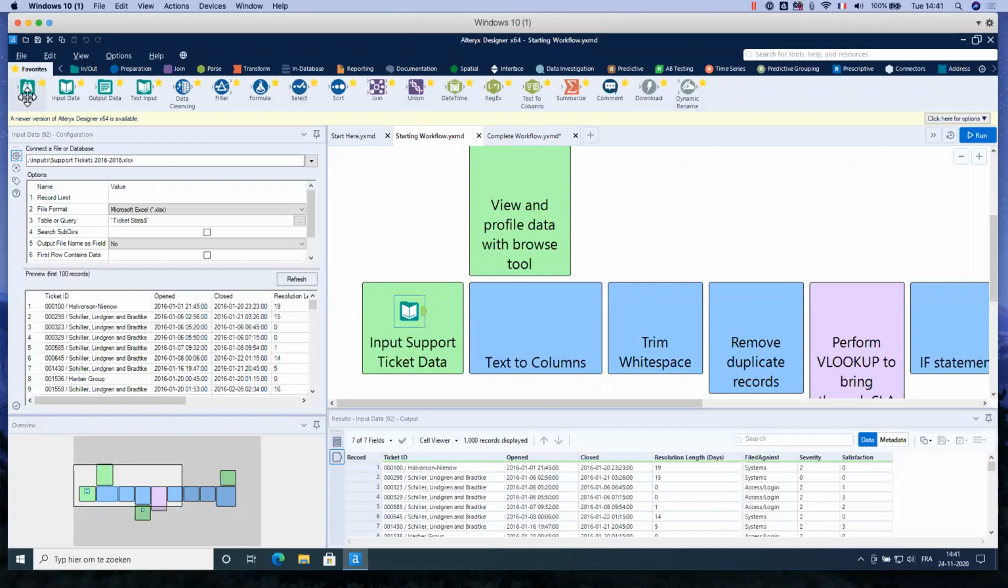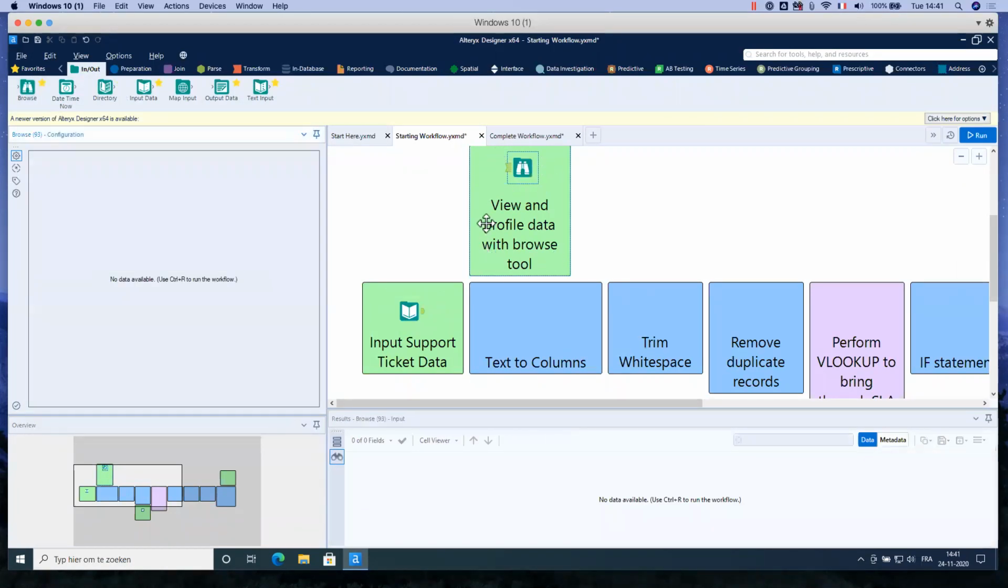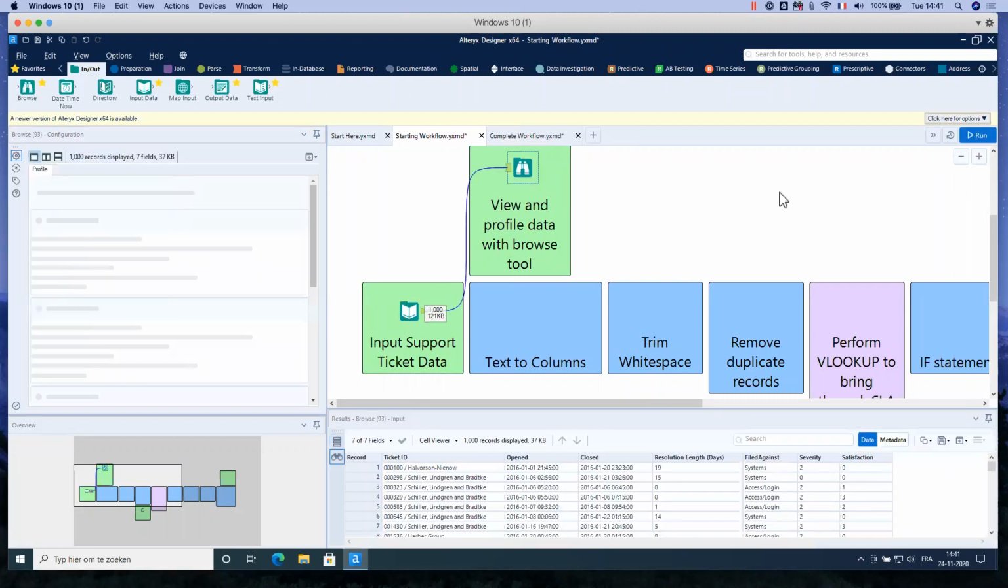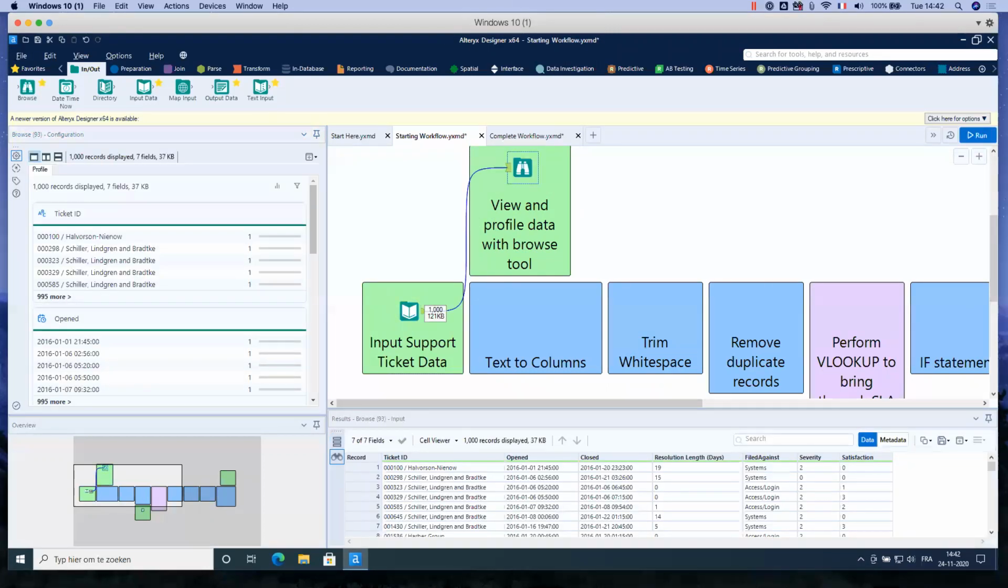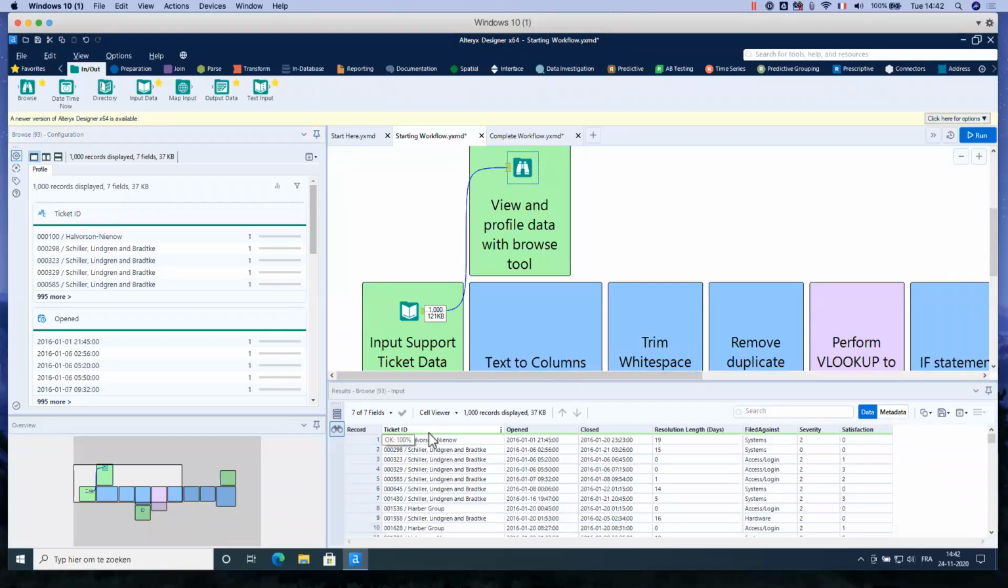So you can find the browse tool in the favorites, because I think it's there by default, or in the in and out category. So you select it, and then you drag it here into this green box. And then you need to, in fact, connect your input with this browse. So you will select the anchor here and drag it into the anchor of the browse tool. In order to see the data, you need to run the workflow. So you hit run. And then on the bottom, you see your data.